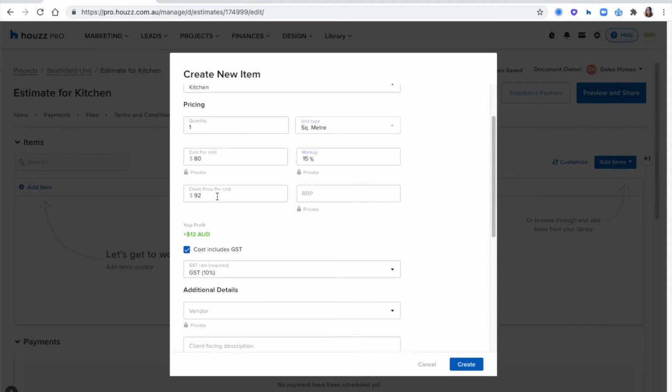If I know my markup dollar amount, not a percentage, no worries, you can just come in here and type in your client price. That way you know you're making a $40 profit on each square meter. I can actually go one step further and I can say to my client, I'm giving this to you for $120, but it actually retails for $150, so I'm saving you $30 per square meter.